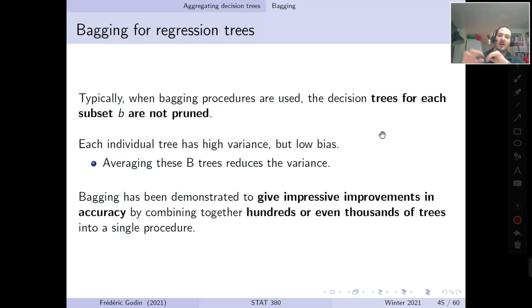Okay, so the idea is we'll have each individual tree with low bias and high variance. Once we aggregate the trees, the average prediction should have both low bias, from the low bias of each tree, and low variance, because we've averaged all these trees. So this is the idea. When we use a bagging procedure, people typically don't prune trees. They just train very deep trees with many nodes for each data set and then average all these trees.